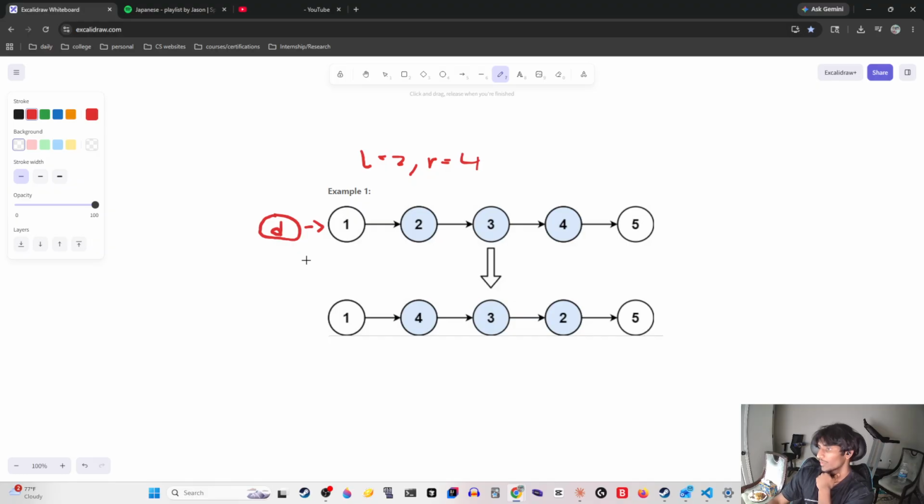So what we're going to do is run a for loop. We're going to first create a previous. Previous is going to be equal to dummy, and then current is going to be equal to the head. And we're going to run a for loop pushing previous and current up until current reaches the leftmost of the portion of the list that we want to reverse.